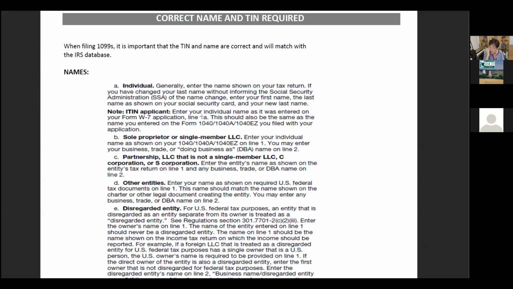Even if you've got two John Does, and one's John R. Doe and one's John D. Doe, it may kick it out if it's not specific enough. So you just have to make sure that when you fill out the 1099, you're filling it out with the correct name and taxpayer ID number.